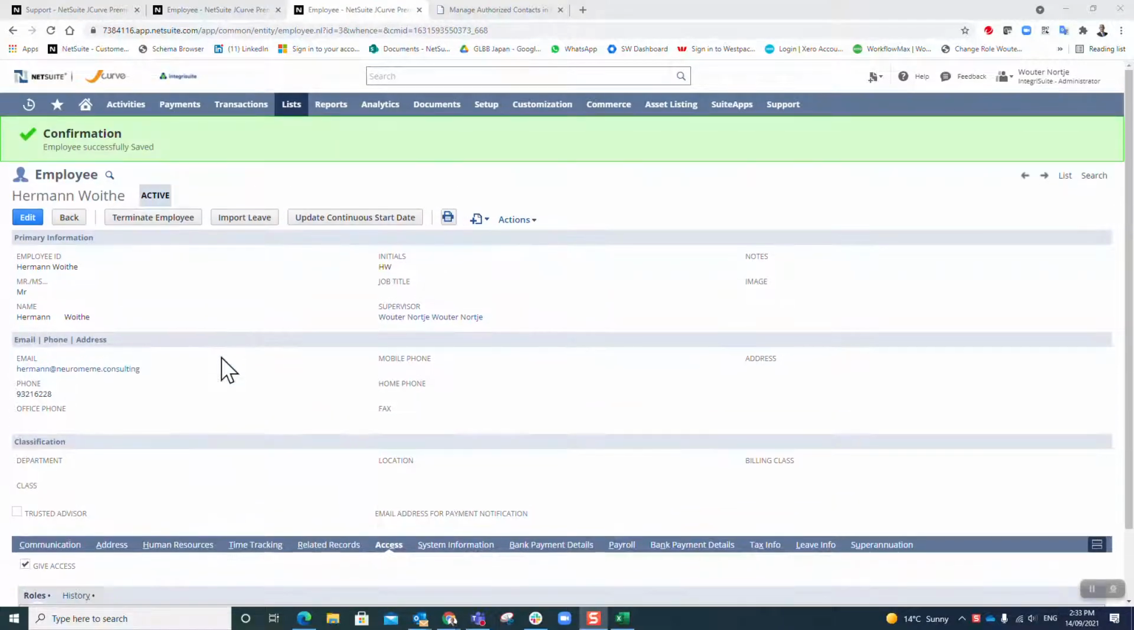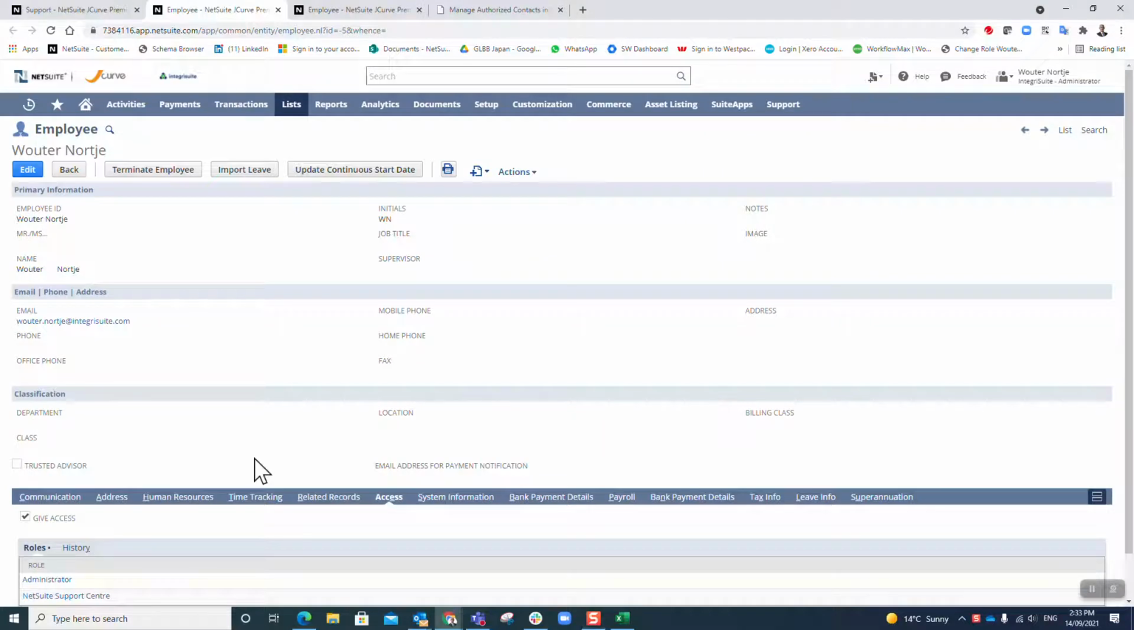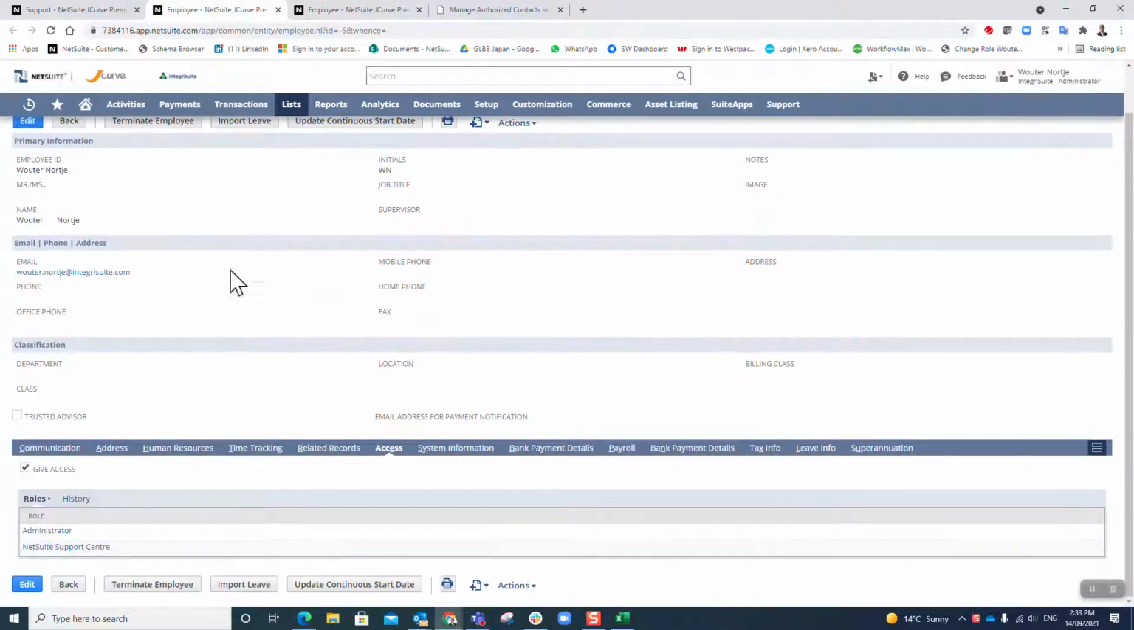In order to be able to see the NetSuite Support Center that I just set up a second ago and the authorized contacts that is on that center, you need to give that person this role, NetSuite Support Center, right?